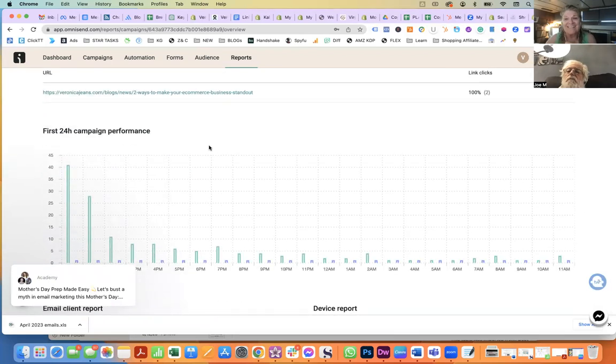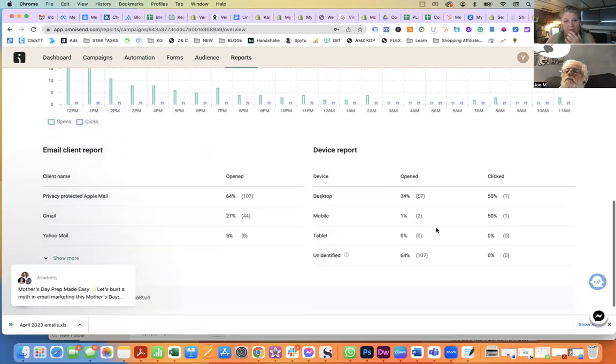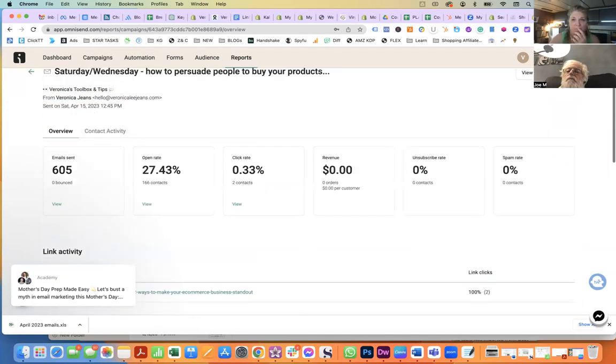This guy had 19,000 and I cut them all out. I'm only emailing to people that are actually opening it up. So you can see the open rates are still ongoing. But let me show you the campaign.